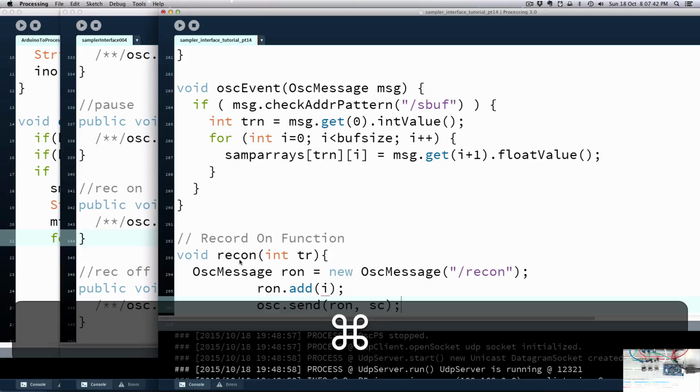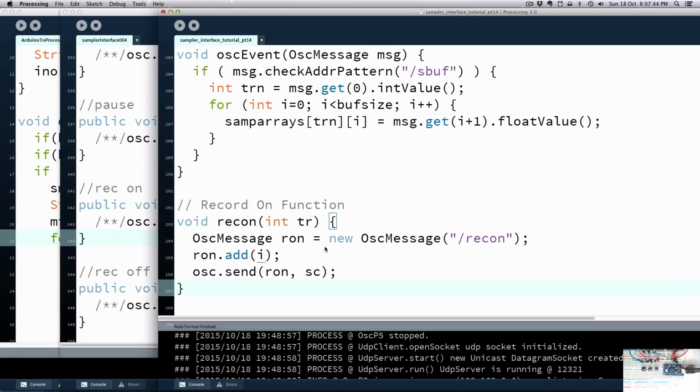So if we call this function, it's going to send this message record on to SuperCollider, and it's going to send it to that track, TR. So we're going to add this track number here and then send that to message. So it's just a shortcut, so we don't have to keep repeating this text over and over again when we want to do it. Okay, because we'll have various things to do that with.